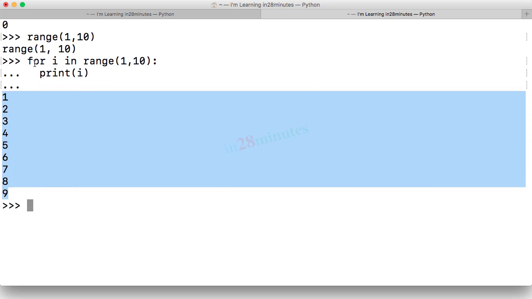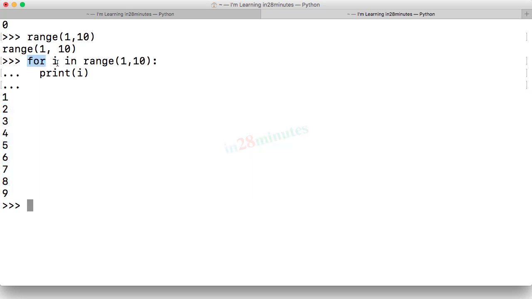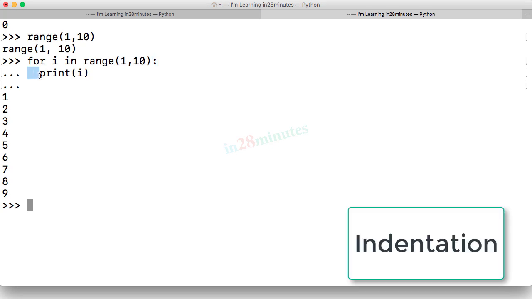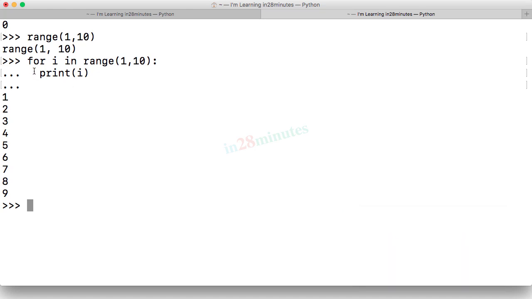So the syntax for a loop is very, very simple. For name of the variable in the range. So I would want to print from 1 to 10. 10 is exclusive, so we are actually printing from 1 to 9. And you follow it up with a colon. And in the next line, I left a couple of spaces. This is called indentation. We'll talk about indentation a lot when we talk about puzzles related to for loop. For now, give indentation and then we can print i.